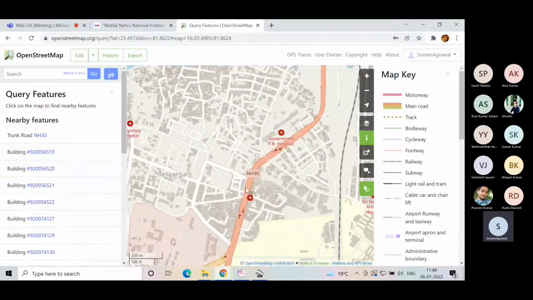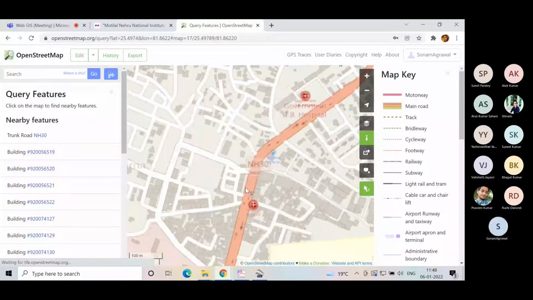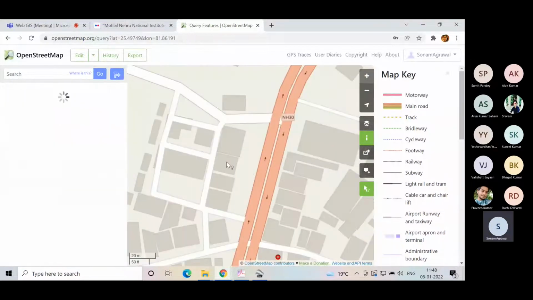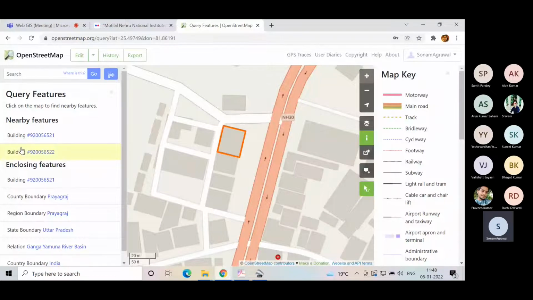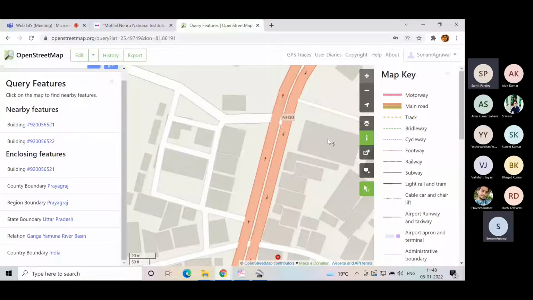Okay. So nearby things are located. So if you click on any place, building number is this, building number is this, and other details are given over here. Prayagraj, Uttar Pradesh, Ganga Yamuna River Basin, and others. Okay. Ma'am, how these building numbers are allotted? No, they have given their own. This one is not allotted by someone. This one is allotted by this OpenStreetMap.